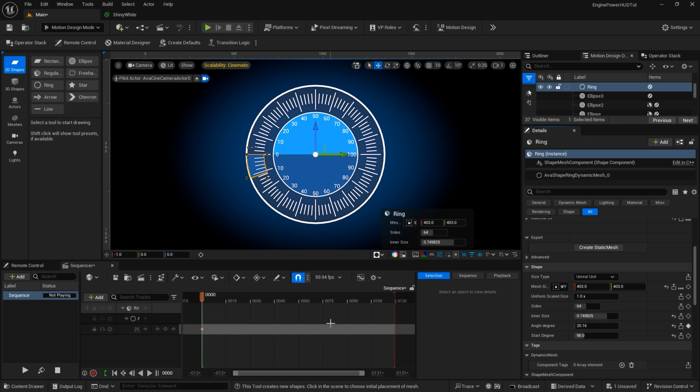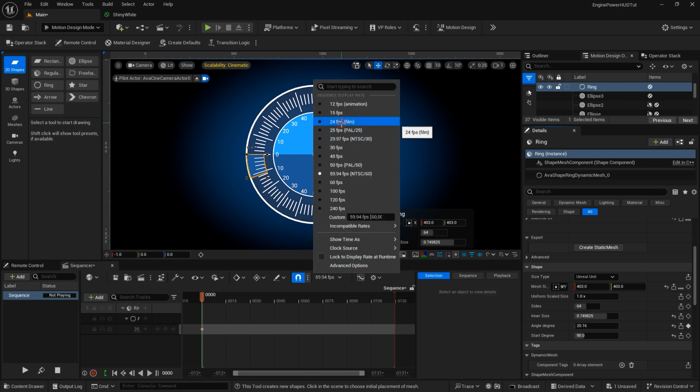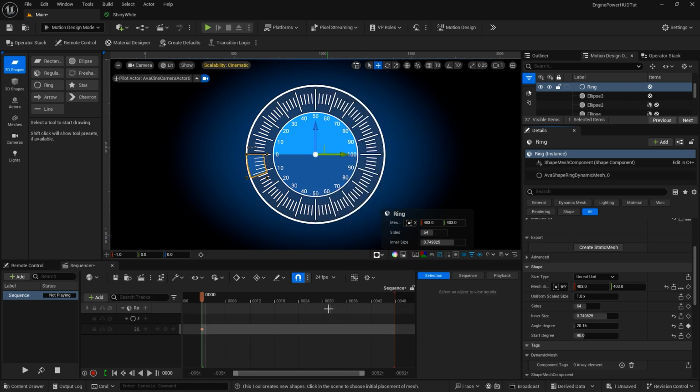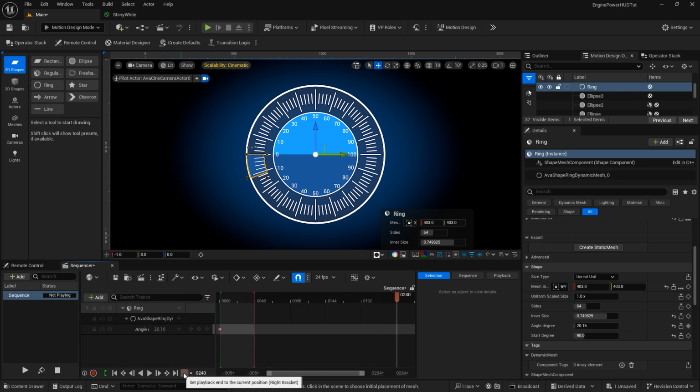I need to do a little bit of setup to my sequencer. I'm going to change the frame rate to 24 frames per second, and then I'll add some time to it because right now it's only about 2 seconds long. I'm going to set this at 10 seconds long, so I'm going to jump out to 240 frames, and then I'll need to expand this out a little bit, and I'm going to set the playback end. And so I'm going to set that at 240 frames. So now my entire sequence is 10 seconds long.